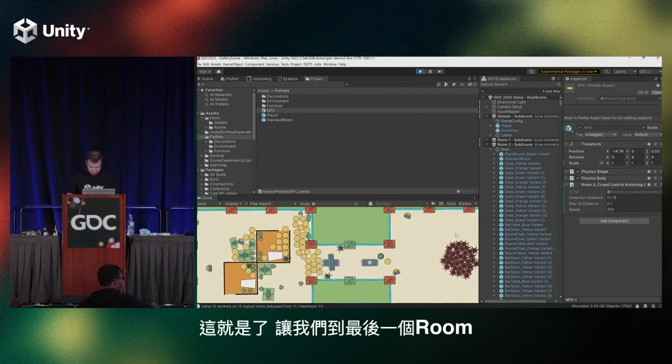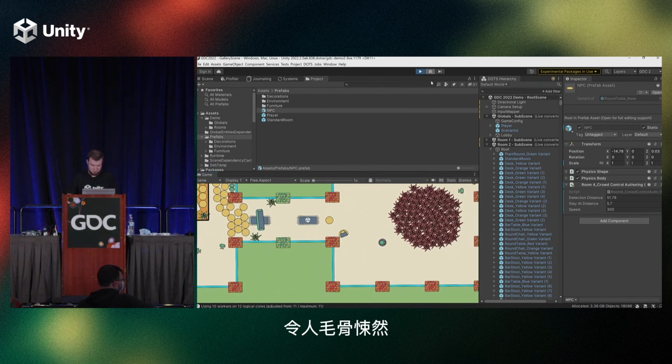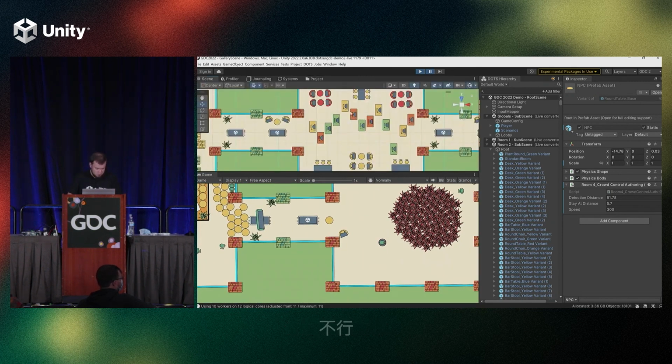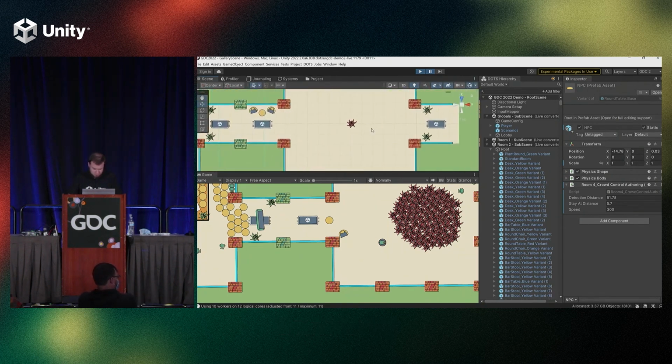Let's go to the final room here, which is creepy also. That's multiplying way too fast and not cool. Let's see what the issue is there.